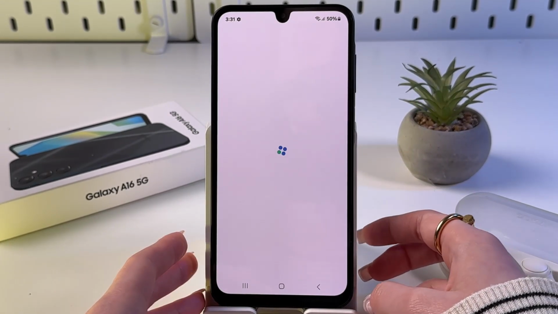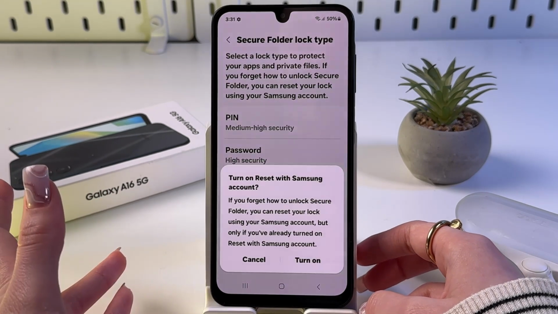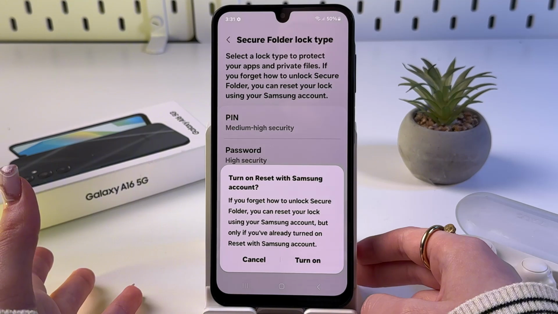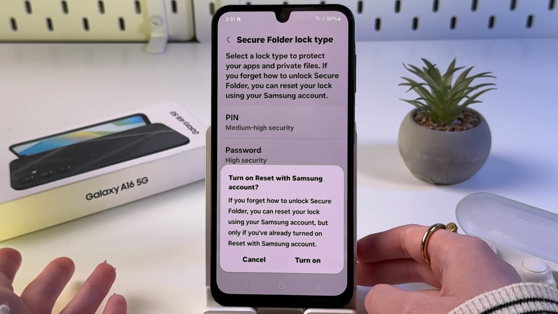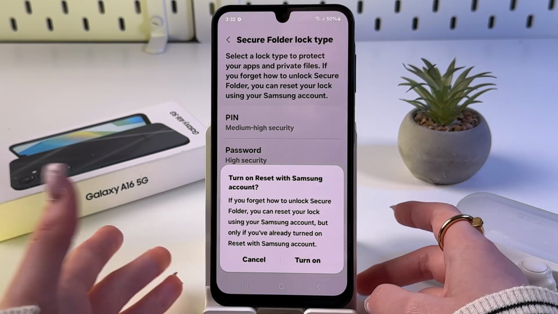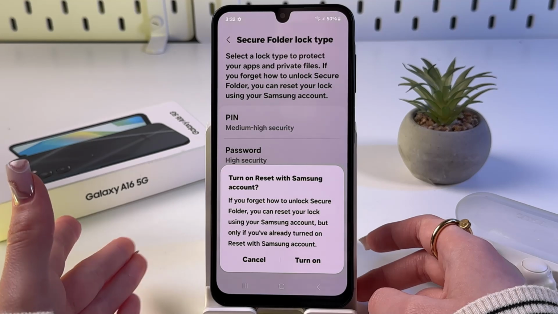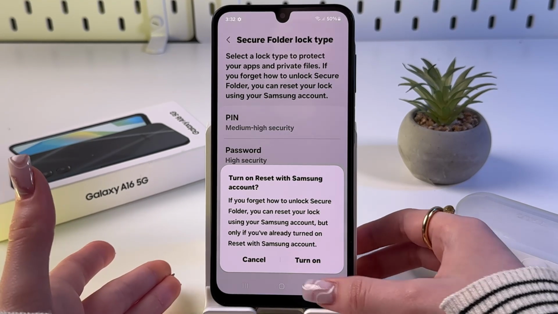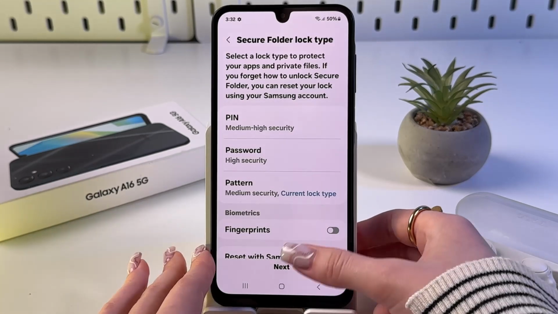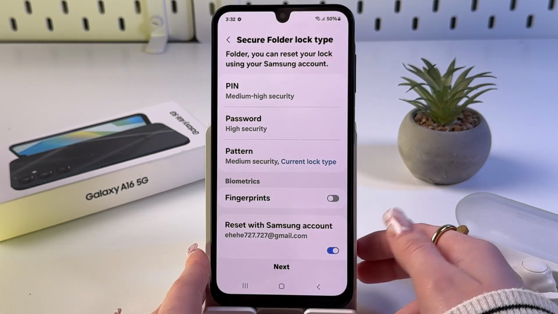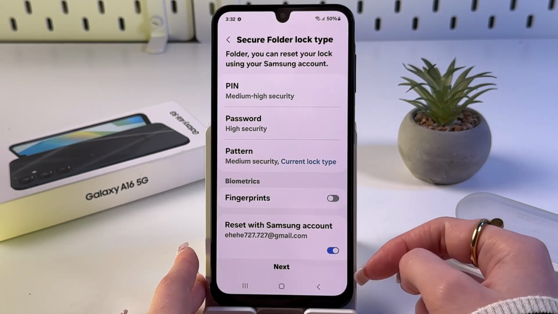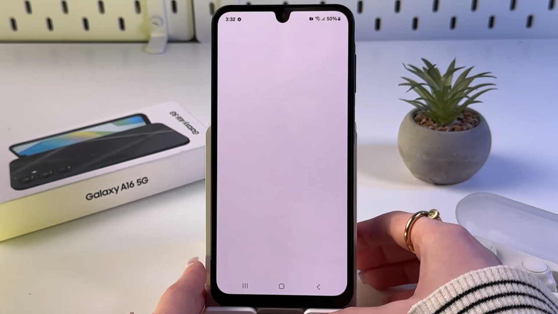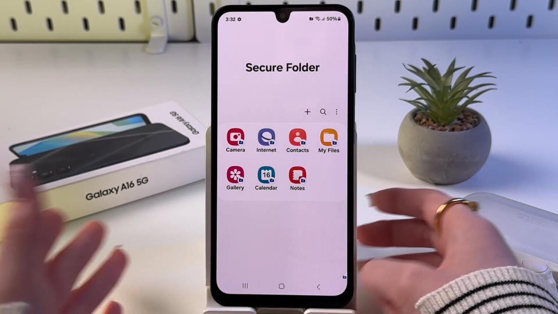And after that, it will load for a couple of seconds and you'll see this pop-up window to turn on reset with your Samsung account. So I suggest you to turn it on because if you forget how to unlock secure folder, you can reset your lock using your Samsung account. So let's turn it on. And if you want, you can enable fingerprints for unlocking the secure folder. If not, just tap next and let's go to the next step.